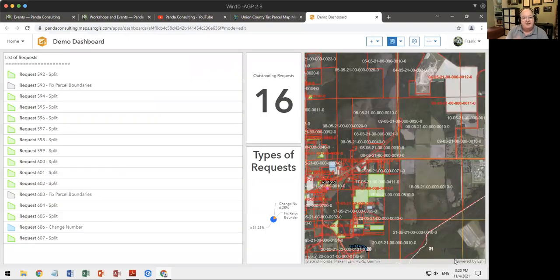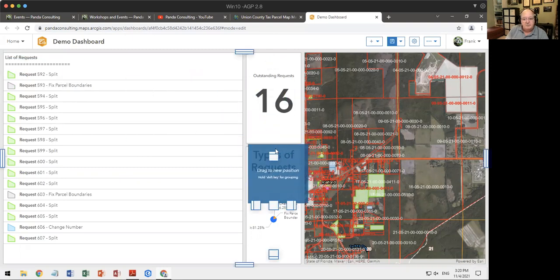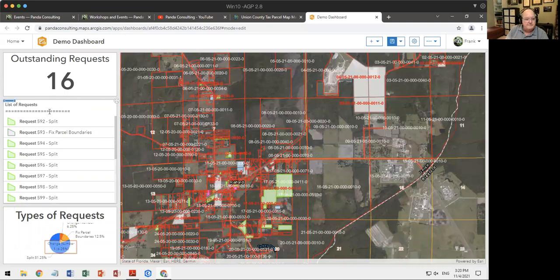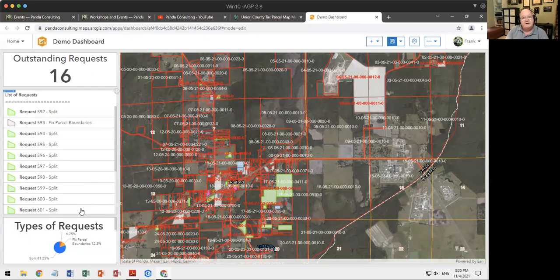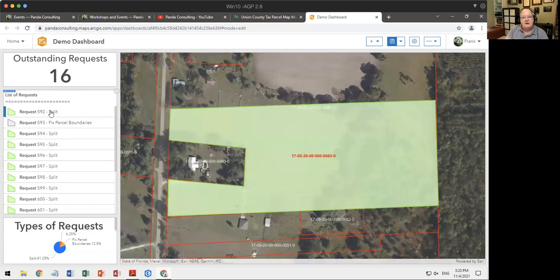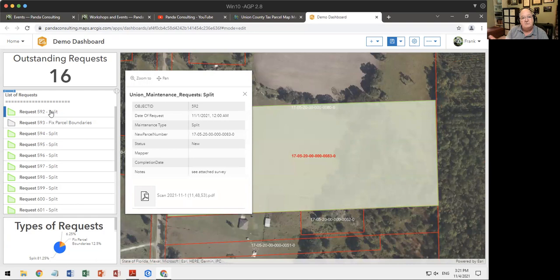I hit done. Again, it puts the list over here. Let me move this now. Now I'm going to put it here. So I have a list. I have this in here. Let's see if this works. So now if I click on this, oh, it's zoomed over to where I did that request. And then it gave me a pop-up of this.